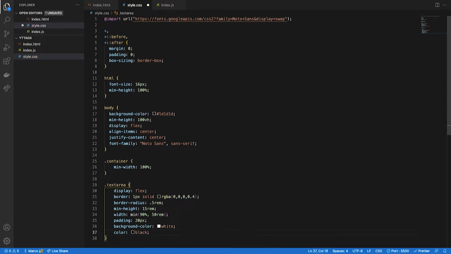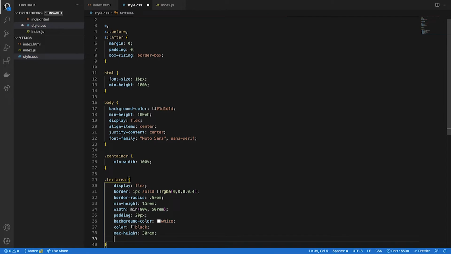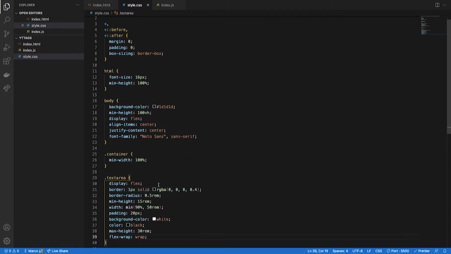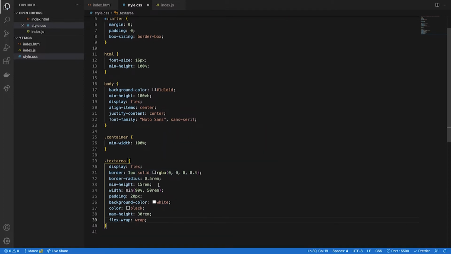Nice. Then I'm gonna say that I want a max height. I don't want this to get too high, 30 rems. And I want to have a font family of inherit. Actually, this is not even necessary. And one last thing is the flex wrap property. I want it set to wrap. And this is what it's going to turn everything inside into a nice looking thing.